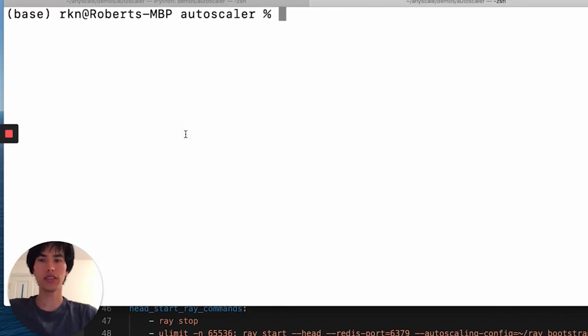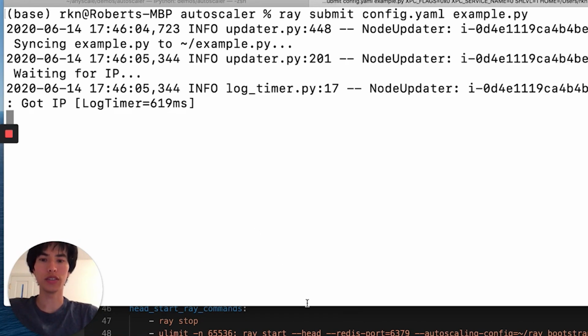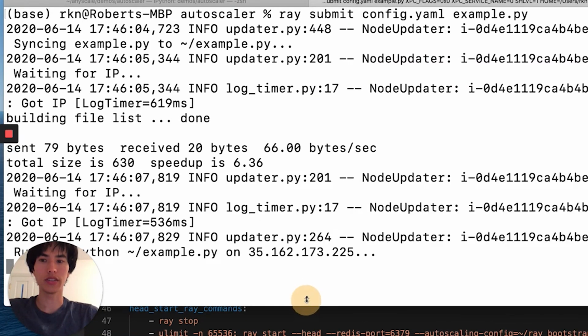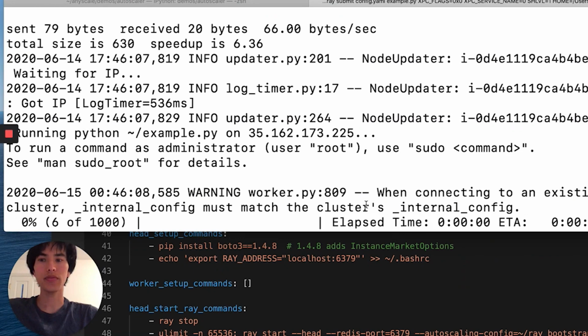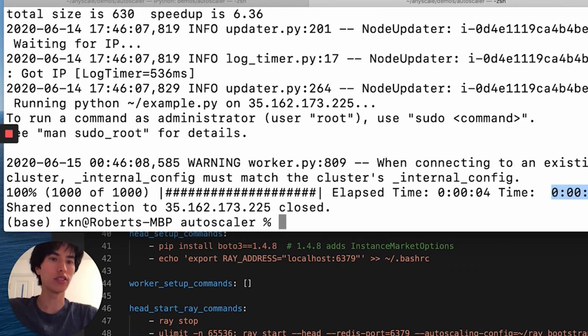So to run this on the cluster, I'm going to run ray submit config.yaml example.py. And what that will do is submit the application to run on the cluster, and it'll copy over all the relevant files. And now we see, if we look at the elapsed time, because we have a 10 node cluster, it just finished in a total of 4 seconds.